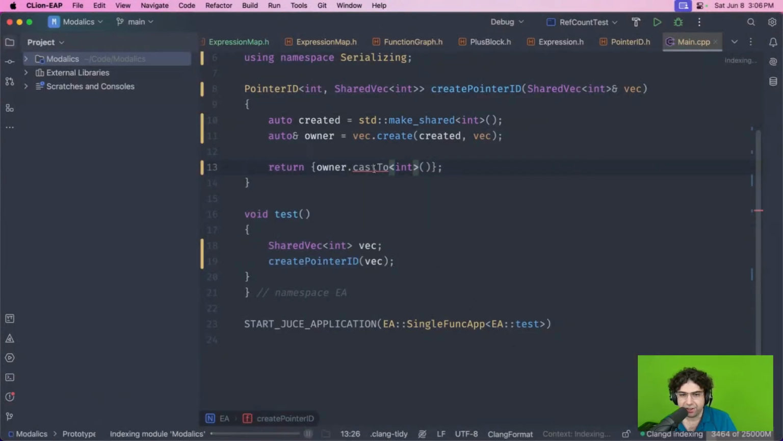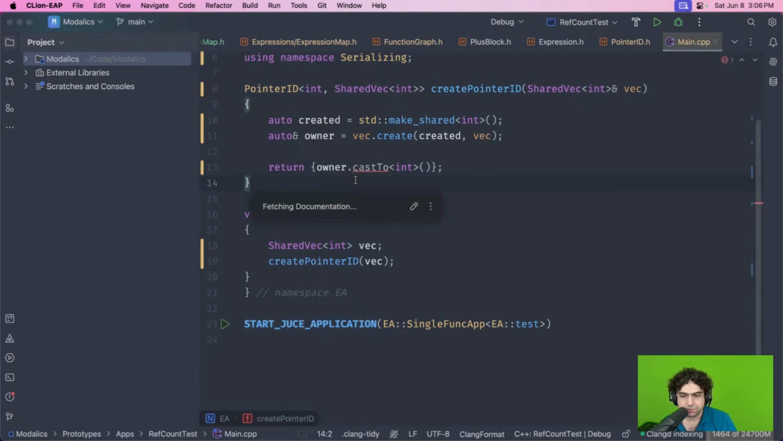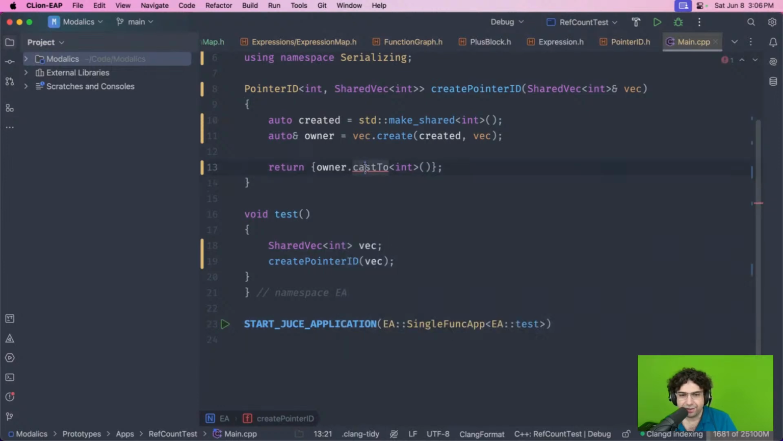Okay, good. Now I see the error. Let us finish indexing for a second, and let's see where we are. Okay, this is good. No mention constructor. So why can't I do this, because what's an owner here? An owner is an owner of int, right?